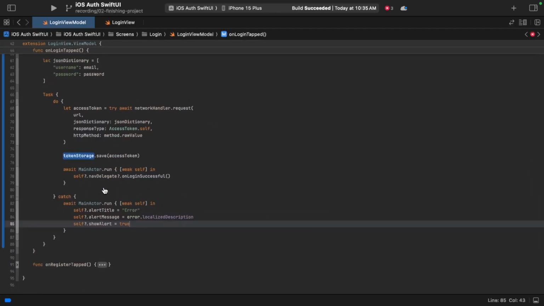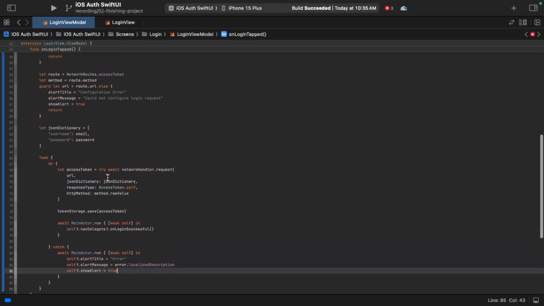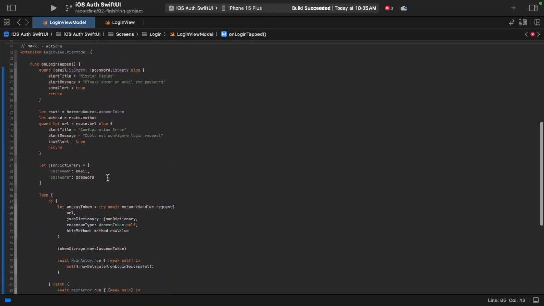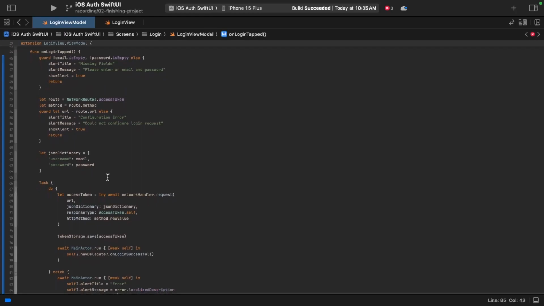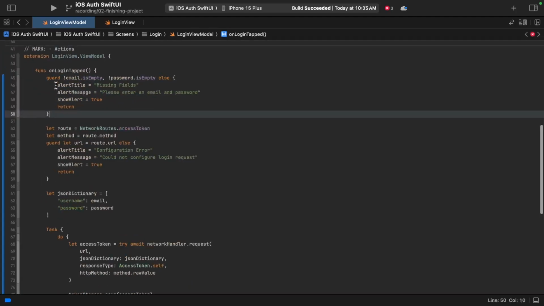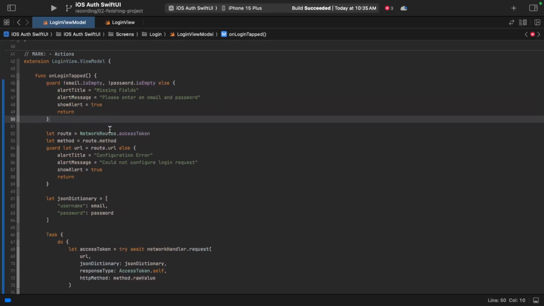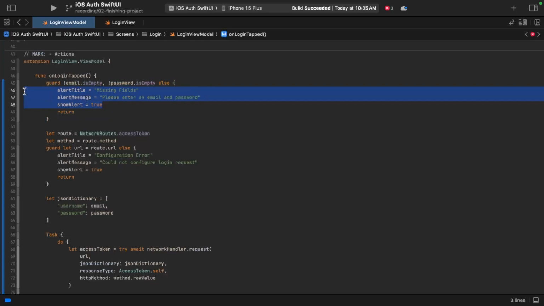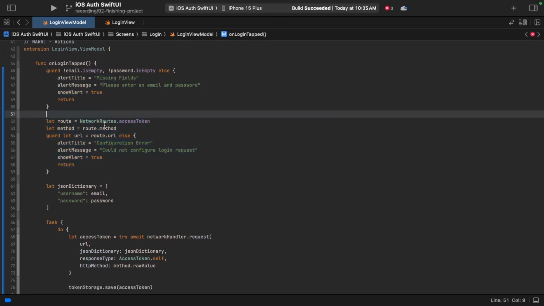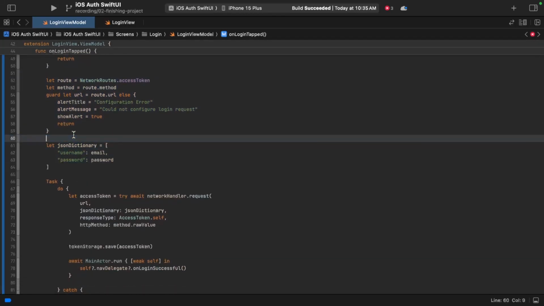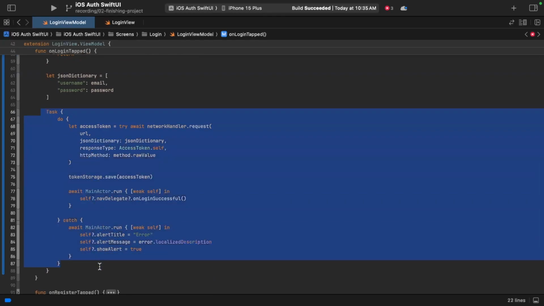I'm going to bring this down a little bit so we can see it more easily here. I don't think I can fit the whole thing on one screen without it getting too small, but here's what we have. So we've got the guard email. Basically, we're validating the data. Let me go up a little bit so it's easier to see. Okay, so we've got some validation going on here. If there's an error, we're using the alert that we've created. We're configuring the routes and the URLs here. We have the JSON payload that we're sending to the server. And then we have this task, which runs on a background thread.